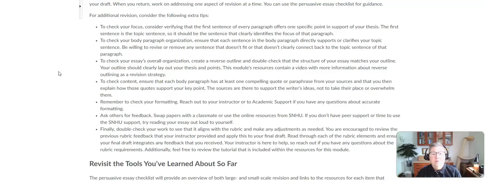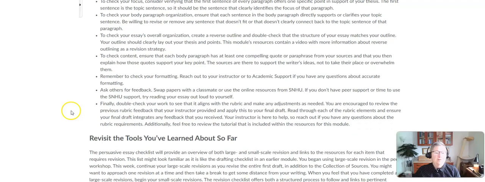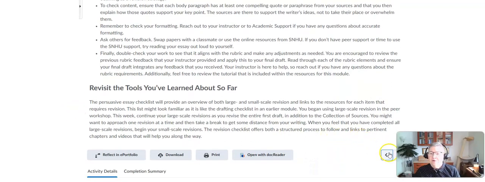It's only a support for your discussion, your explanation of how those quotes support your key point. That's the most important part of the paragraph, is you explaining how the quotes or paraphrase support your key point. The sources are only there to support you. It's you making the argument. The next one, remember to check your formatting. There will be a video included in the resources this week that will help you do that. And then the others are self-explanatory, so we will move on.